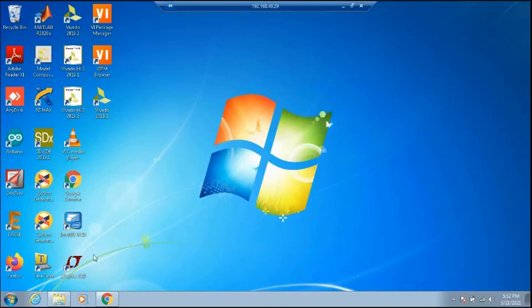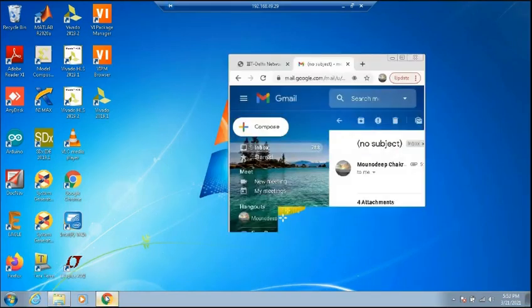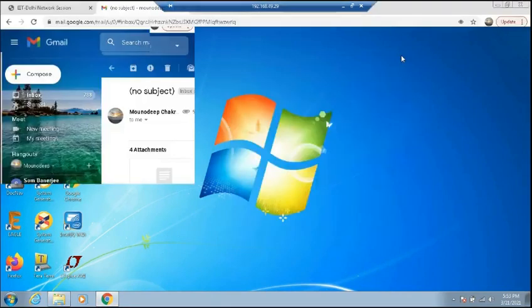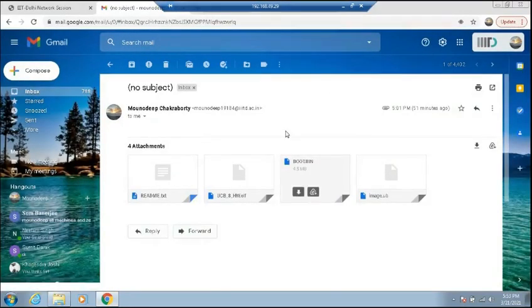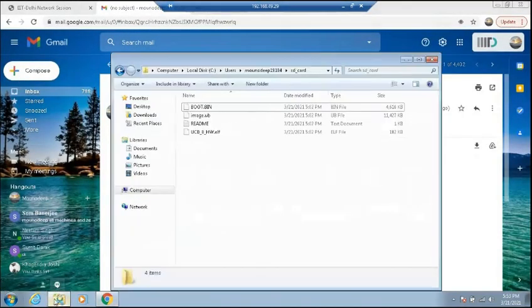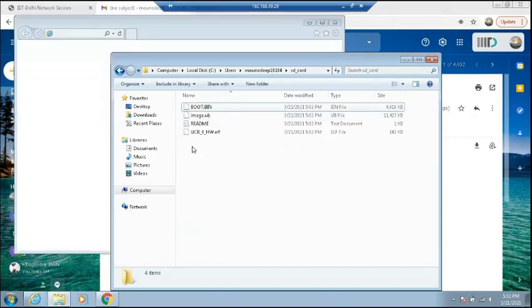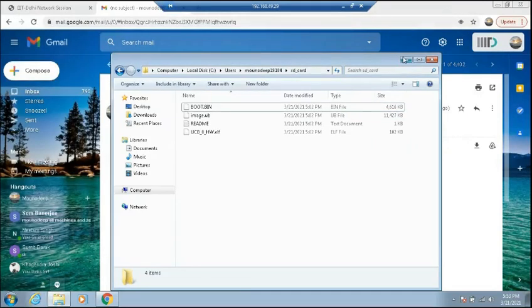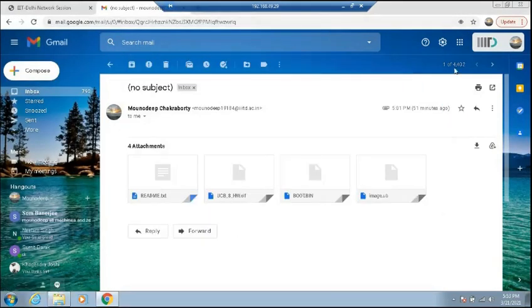Beforehand, I have already transferred those files from my local desktop over to this remote desktop via mail. As you can see, via mail, I have transferred these files to users, Mounodeep and SD underscore card. Inside this folder, I have transferred these files. So now we should be ready to run.